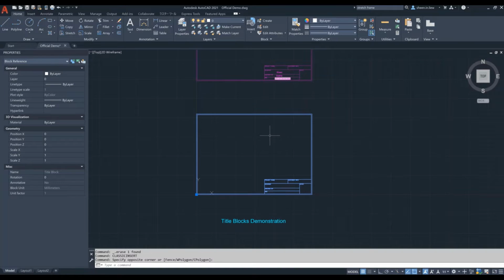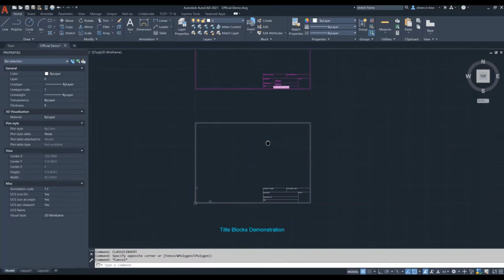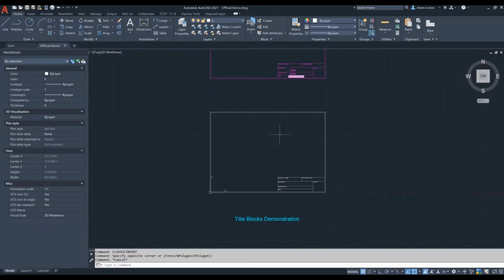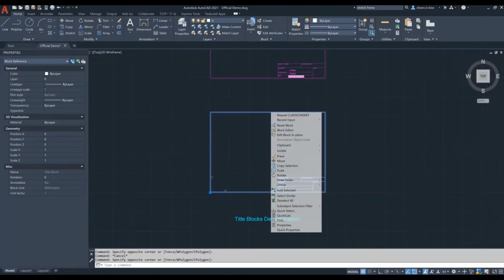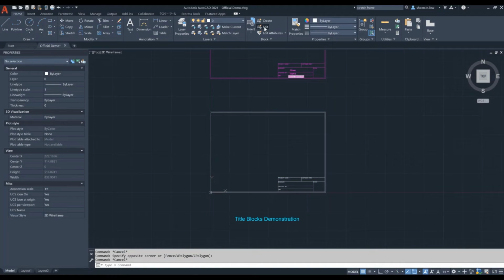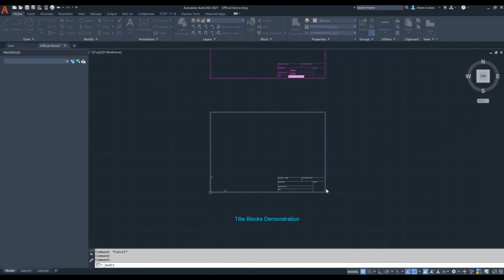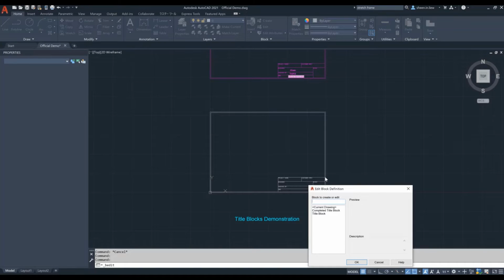So from now, I'm going to add a few dynamic features to my block. So I will need to modify the block. And most of the time, we modify the block using the block editor. And to enter the block editor, there are various ways to do so. One of which is to select the block, right-click, and click on block editor. Alternatively, you can also click on the edit button in the blocks panel, and the edit block definition dialog box will appear.